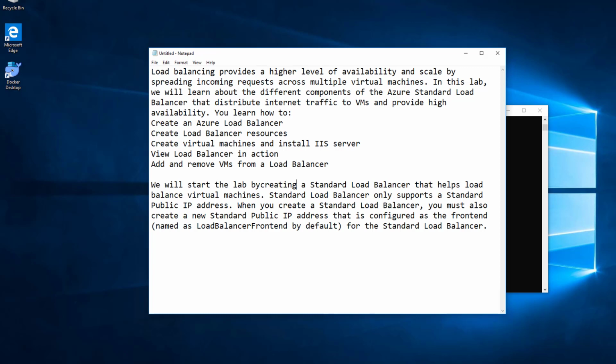So, in case you didn't watch another lab or have no interest in how to do this via PowerShell, I'm going to go ahead and just go over the brief basics of what a load balancer is again. So, if you did this via PowerShell, there are some new things to learn here as well. So, let's get started.